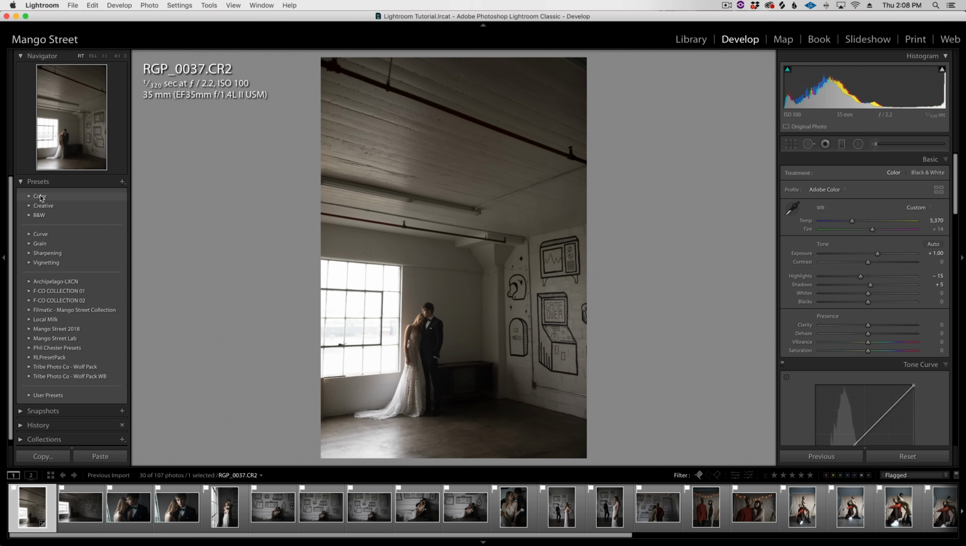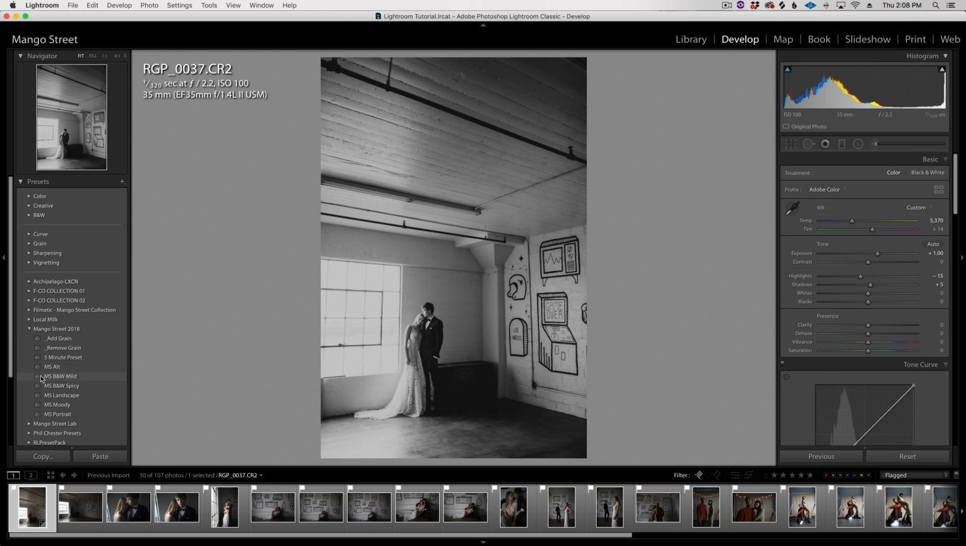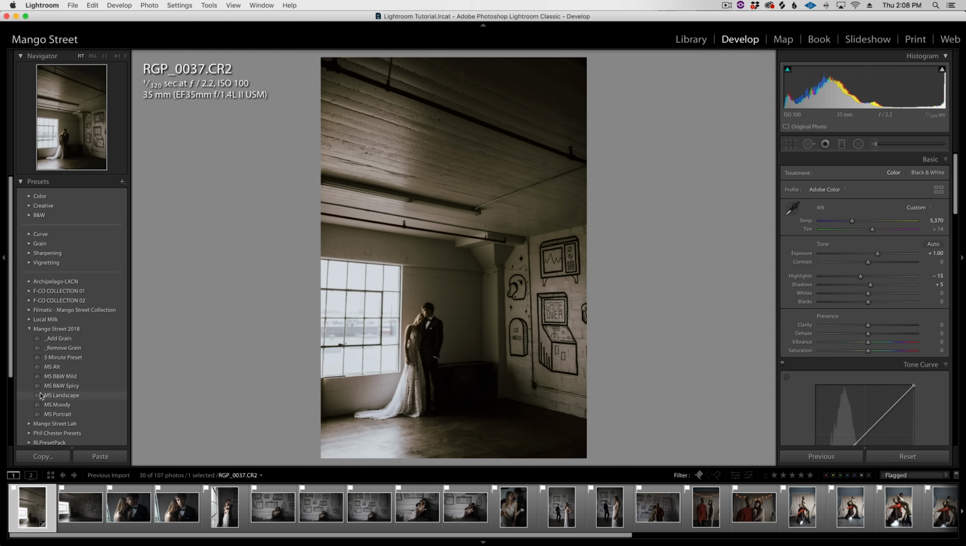Below that, we have presets. If you buy presets or create your own, you'll find them all here. There's also a handful of presets that come with Lightroom, but we've never really found them to be very useful. Just click on the presets to apply them, or on newer versions of Lightroom, hovering over them will show you a preview of what they'll look like.